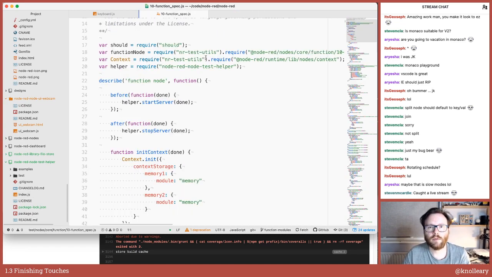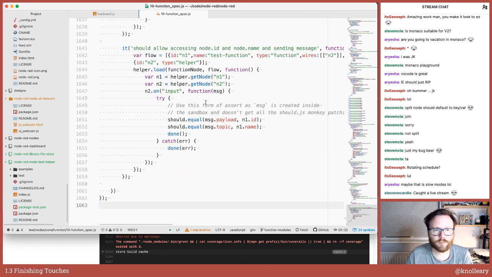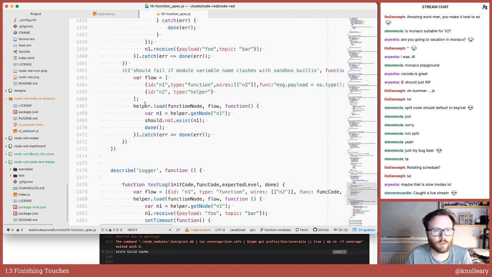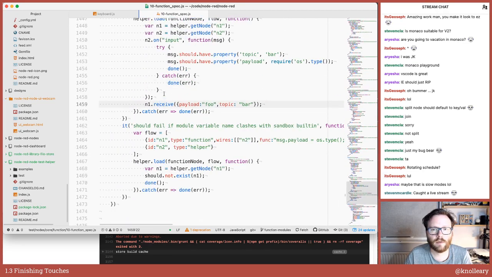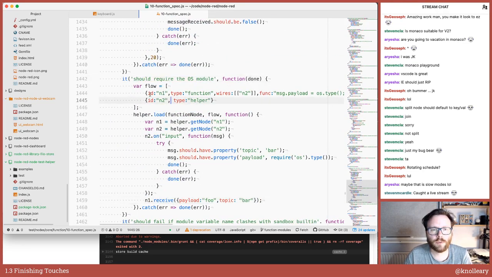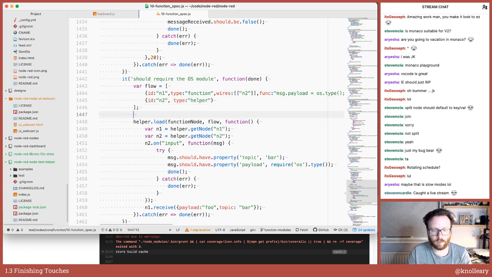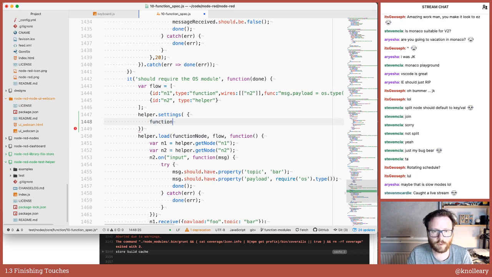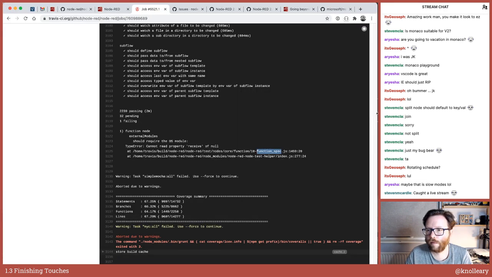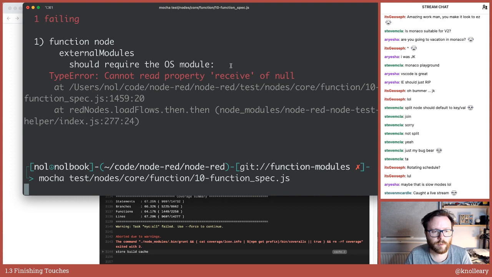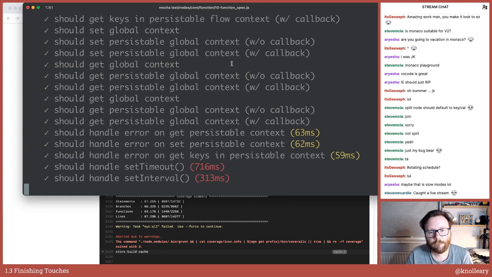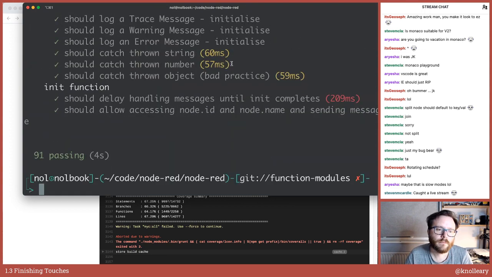Cool. So, where are we? Line 1459, I think it was failing. Yeah, should require the OS module. What we can do is helper.settings and say function external modules true. And then let's rerun those tests. Yay, 91 passing. Cool. So that's fixed the test.